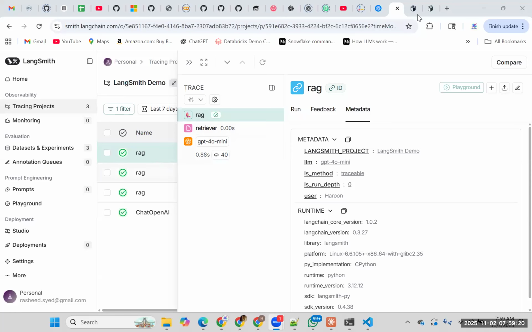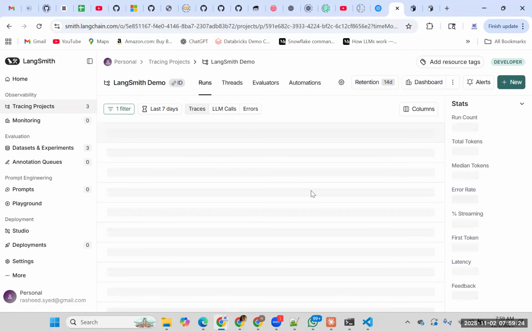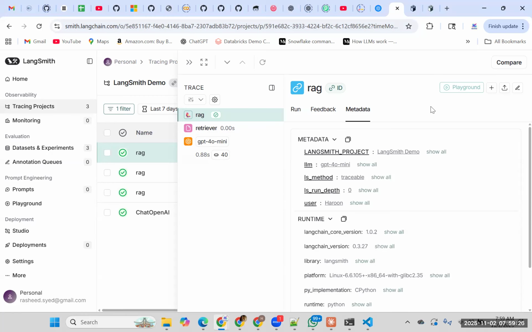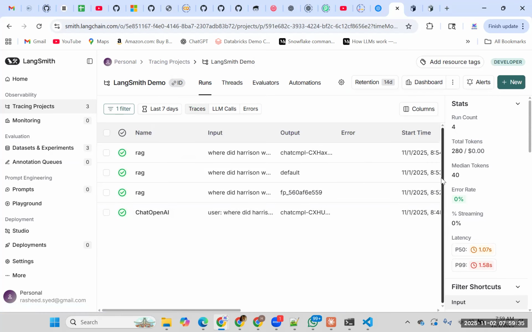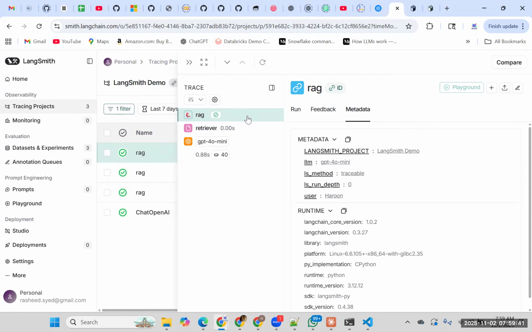Okay, so we have LangSmith here. You can just log in and create an account with your Gmail account. I will go ahead and quickly show you.